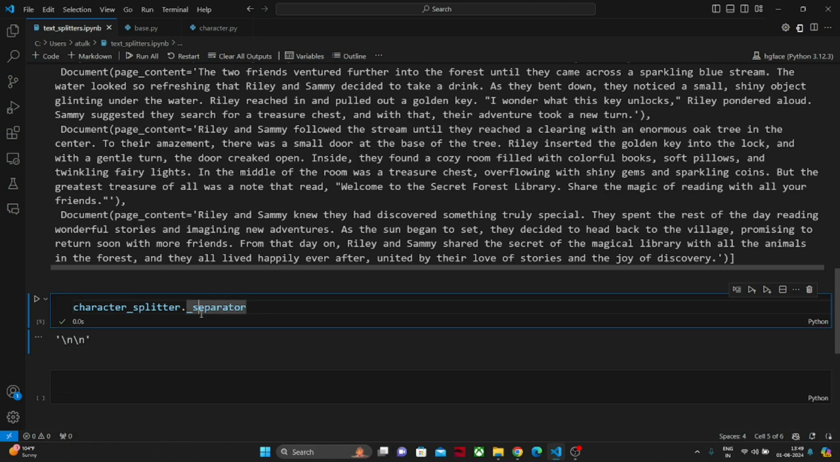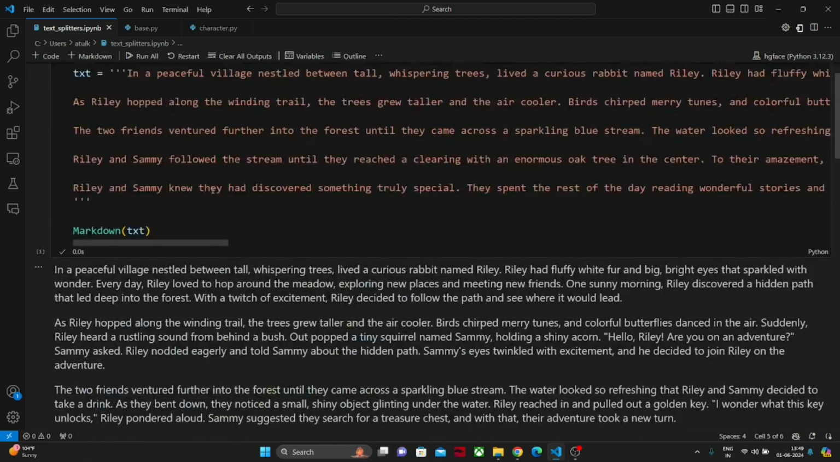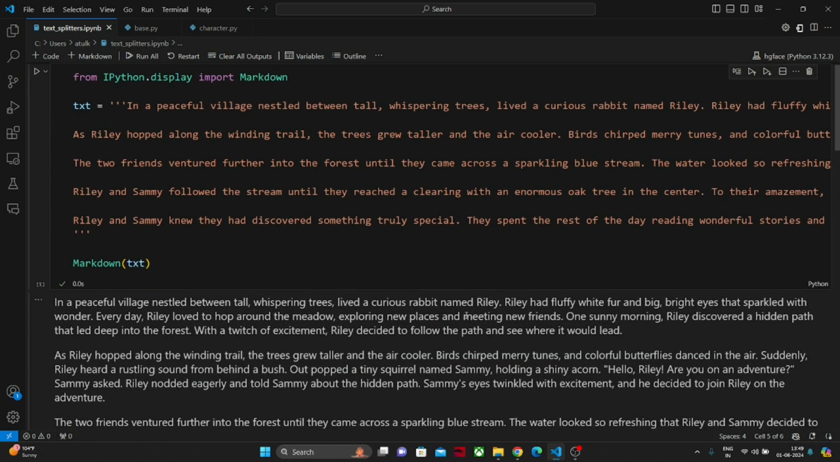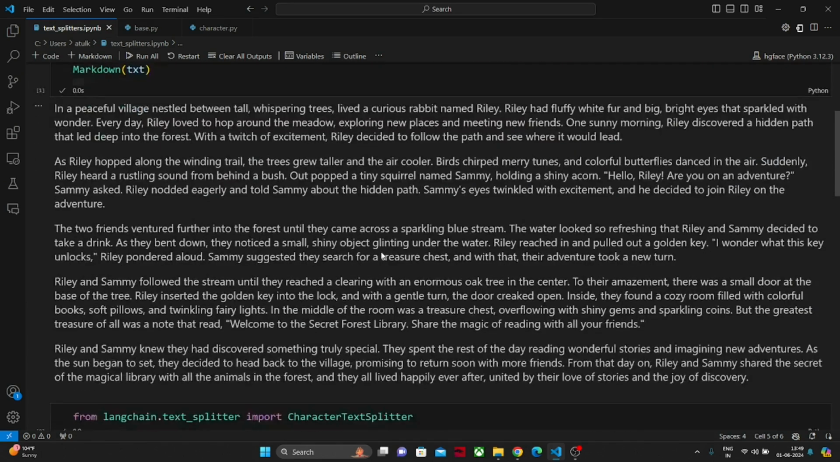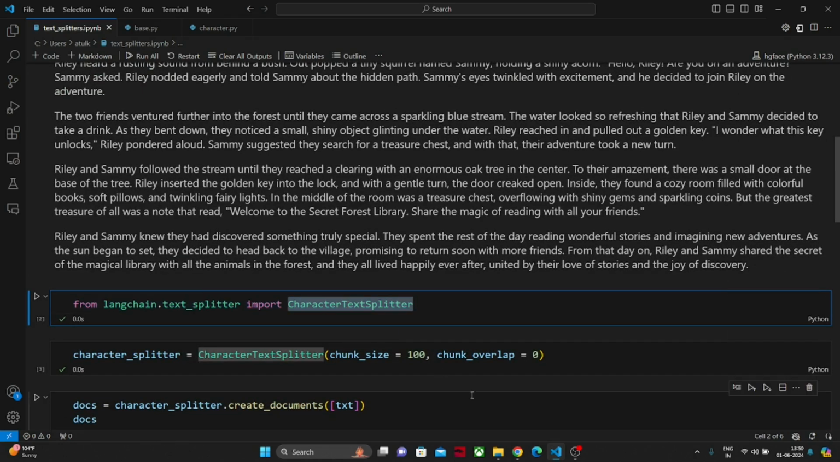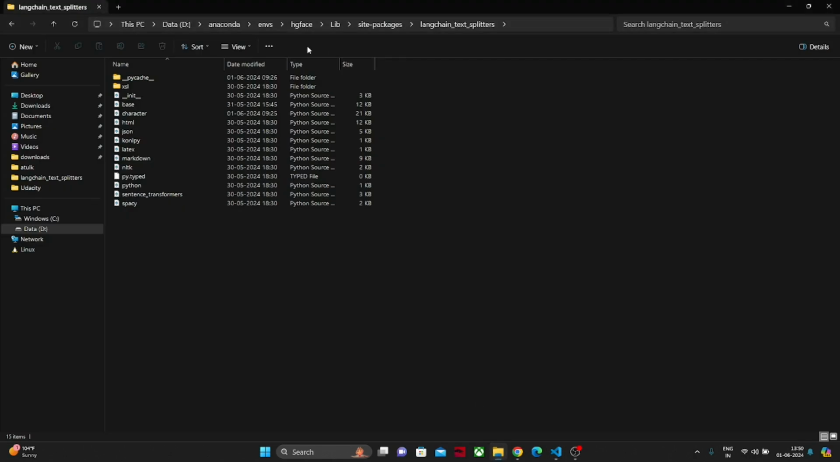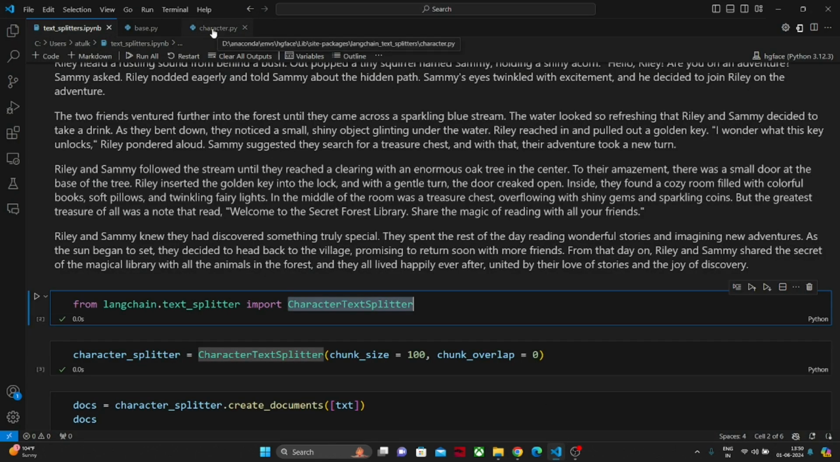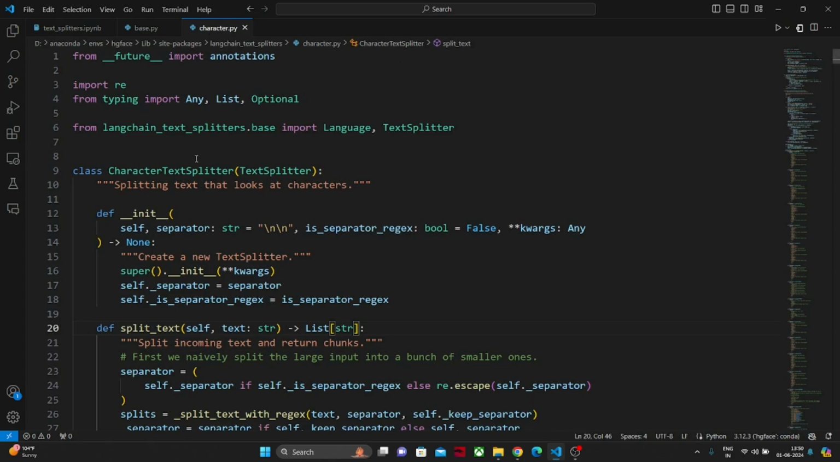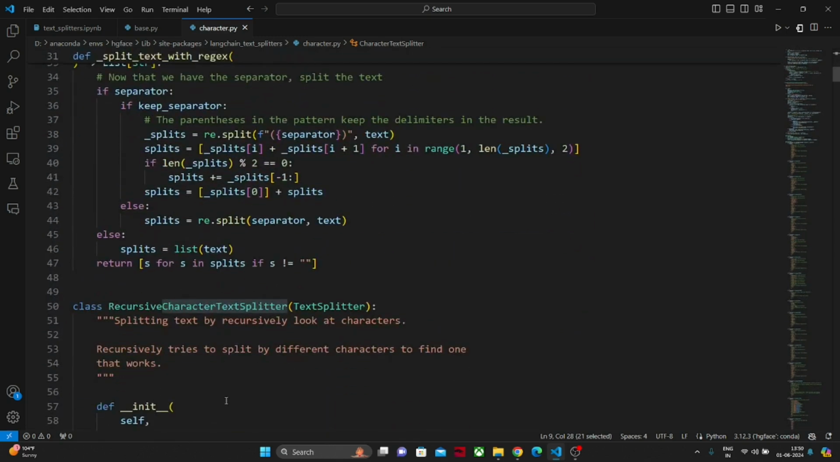If we go to the source code for this character text splitter, you can find it where you have installed this library. In Windows, you can find it in the environment. Let's say I have created it in my HGFace environment. You can find it under site-packages and then langchain text splitters. There are two main files over here, base and character. I have opened both of these files. In this character.py file, both classes are there, CharacterTextSplitter and then RecursiveCharacterTextSplitter.